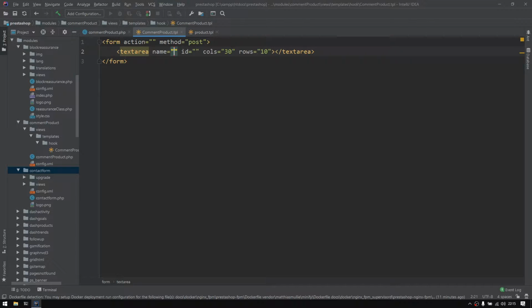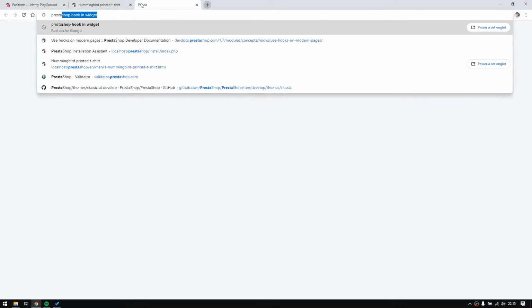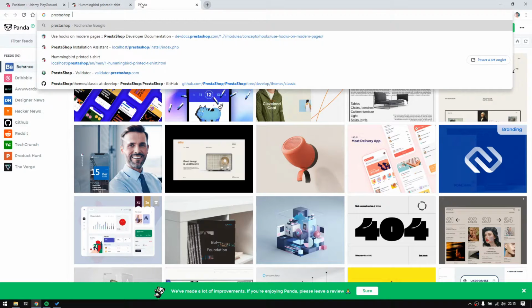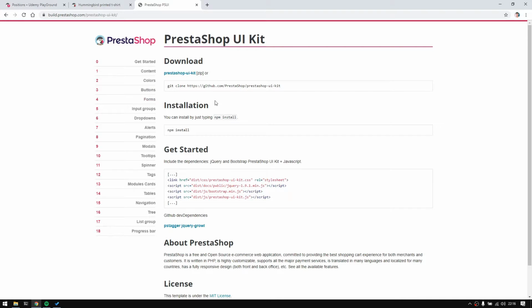So name will be command, and that's it. And I will have a br tag, very simple minimalistic form, and I will do a button. And here I would like really to use the PrestaShop UI kit, that we could copy paste the stuff that will fit to the template.